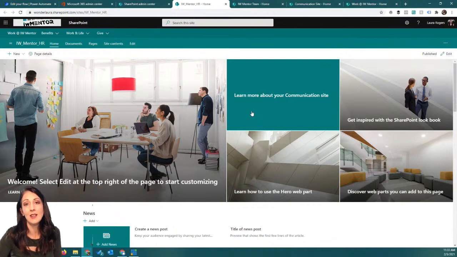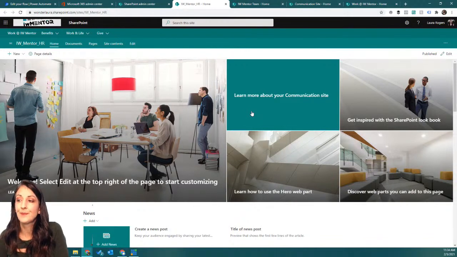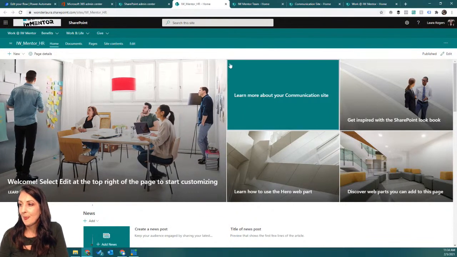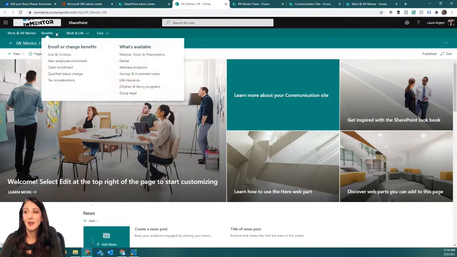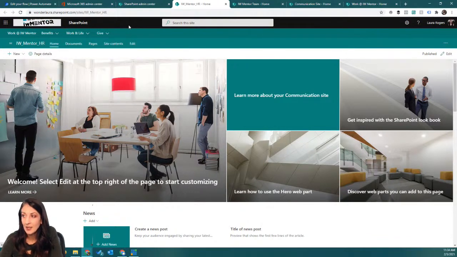And just real quick, a site design is not what it sounds like. A site design is really like the structure of your site, all the lists and libraries that exist, your navigation, some permissions. So you would think the site design would be the colors, but it's not necessarily. So now this site has that look that the top level site has, and it inherited the permissions. Cool, right?